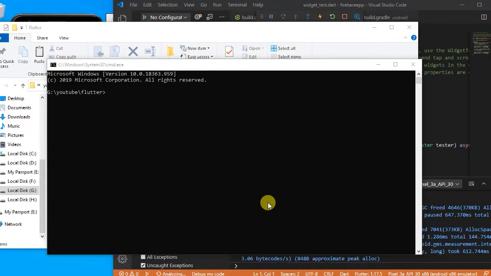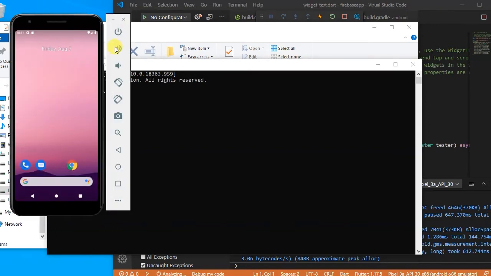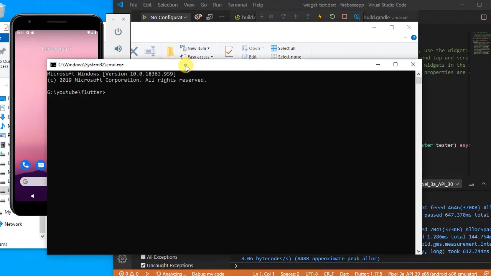Hello and welcome. In this video, we are going to make a bookstore UI for our application. This is only for UI development using Flutter. In this video, we will use Android applications. For now, I am using an Android emulator here, and I will be using Visual Studio Code.